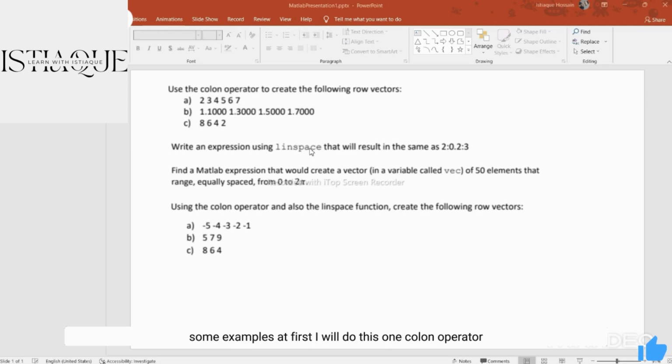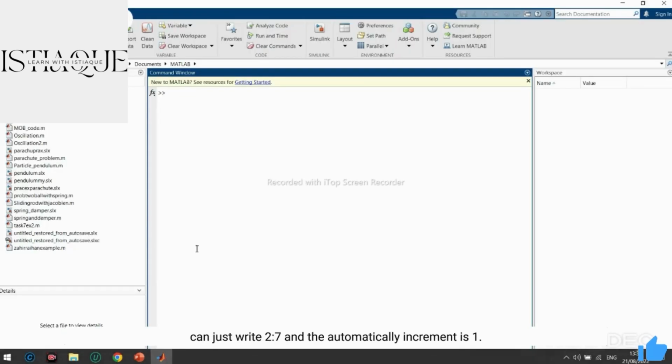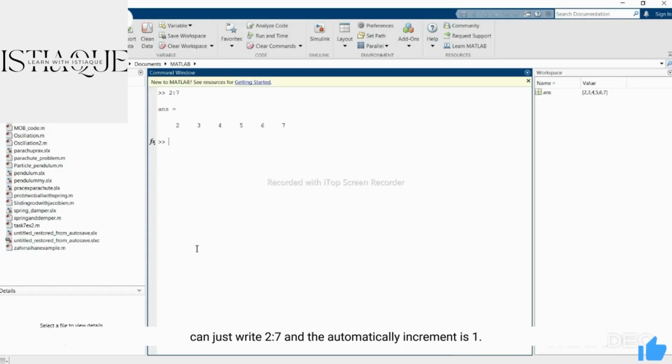Let's do some examples. At first I will do this one, colon operator, and we have to do a row vector, not column vector. And now the minimum is 2 and the maximum is 7 and the increment is 1. When the increment is 1, you can just write 2 colon 7 and automatically the increment is 1.